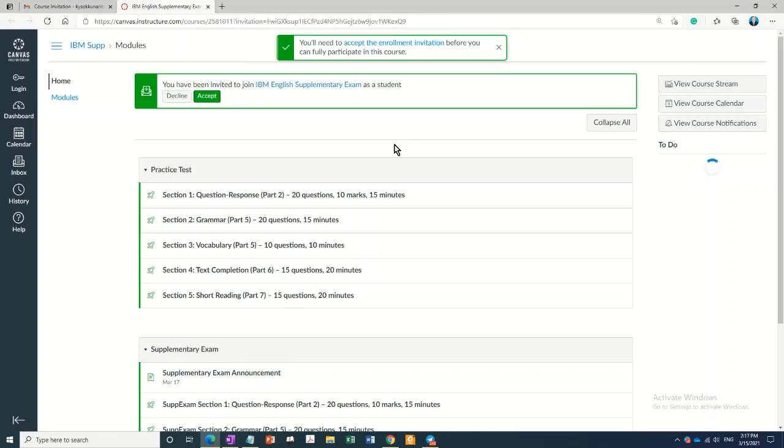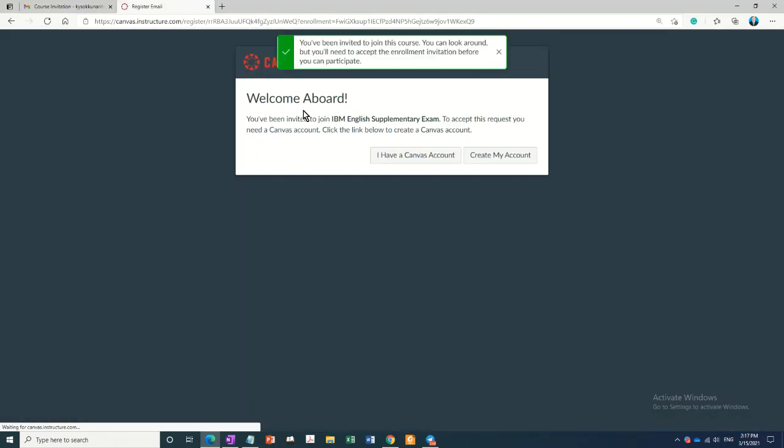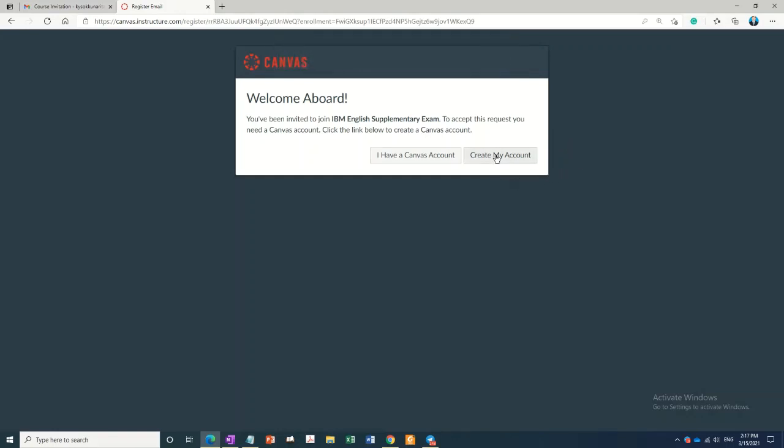Now you are directed to the main page of Canvas. All you need to do is to click accept. Okay, because you don't have an account yet, you need to create a new one. So in this case, click the second button, create my account.